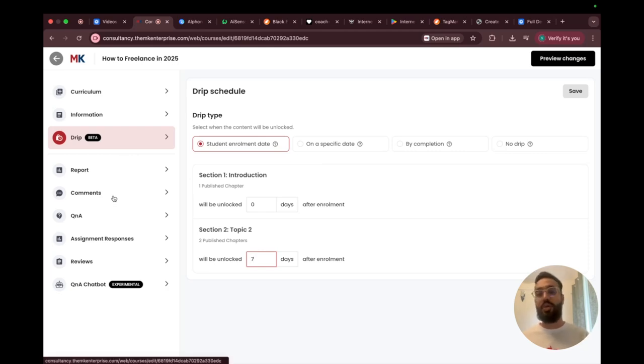Then you can see the report, you can see all the comments, you can see all the questions customers have asked, you can answer them, you can see the assignment responses, you can see the reviews that customers have provided, right? And you also have a Q&A chatbot, which is experimental, we are working on it. But the chatbot will read the content of the videos that you are uploading, and then customers can ask questions and it will try to answer those questions.